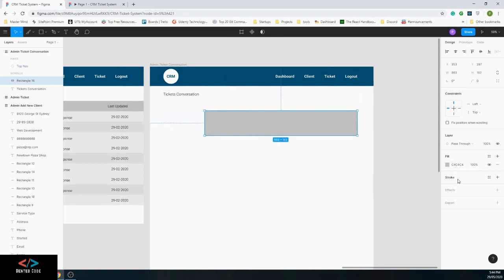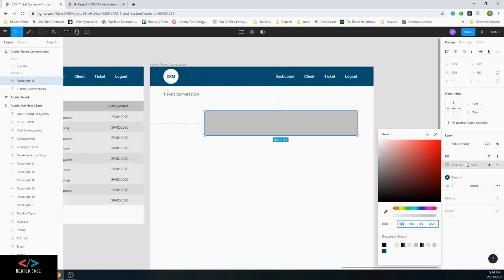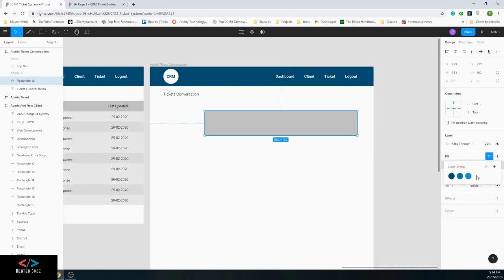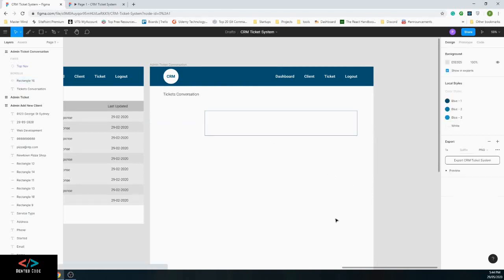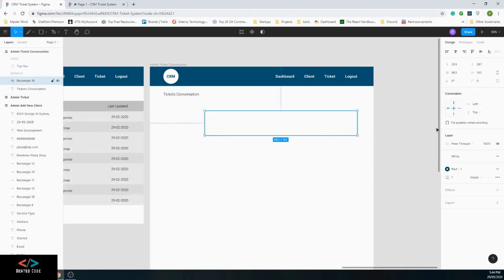Okay, I just want the border, but not the fill color. With the, let's say around, make it 10.